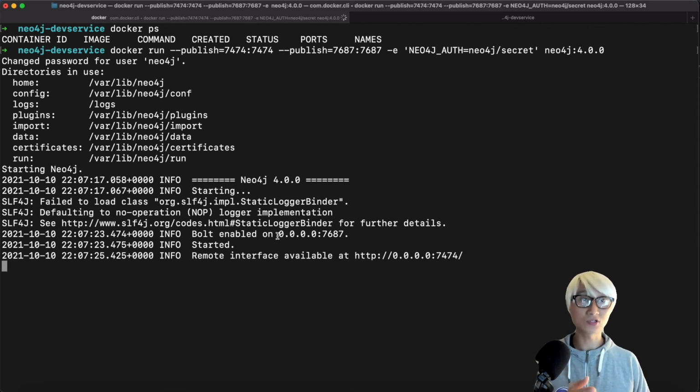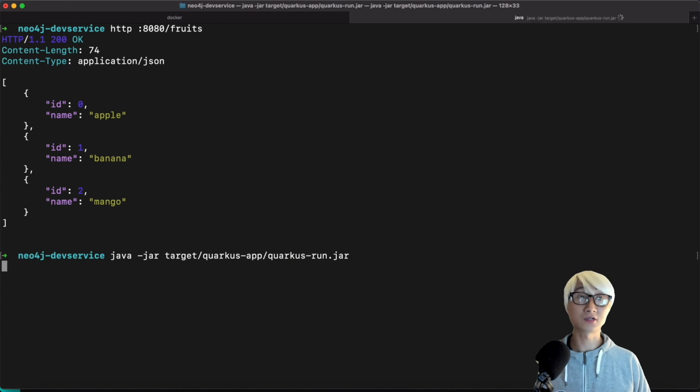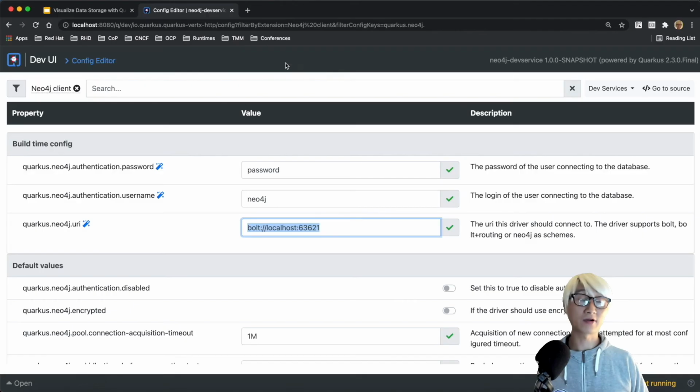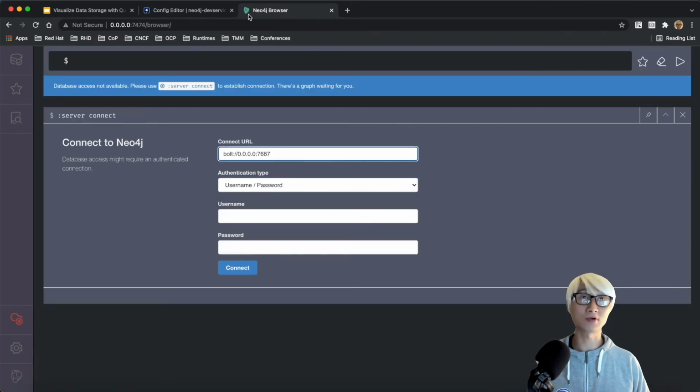And the interesting part here is that there is a remote graphical GUI at the 7474 URL. You can actually retrieve all data based on the GUI. So try to run the Quarkus application using the Java command line. Under the target directory, there is the fast jar application. Once your Quarkus is running, you can see the production profile activated, which means Quarkus picked up your prod configuration.